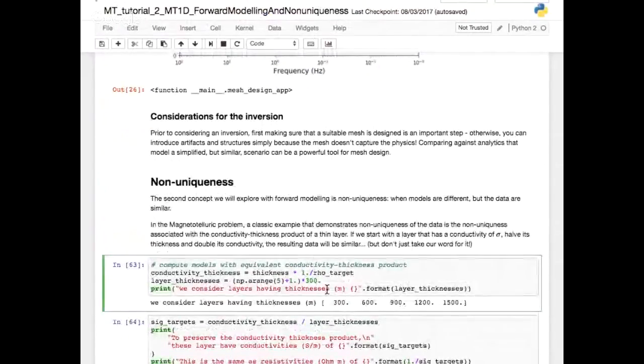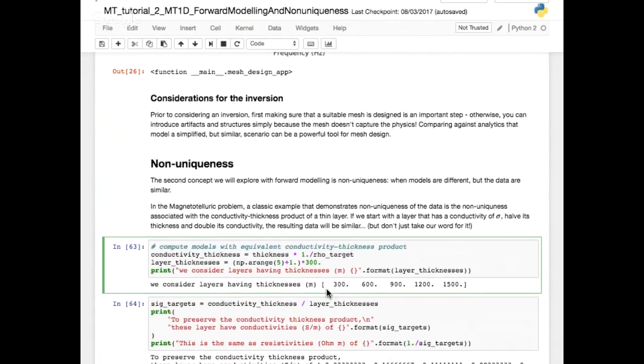One of the other important things to consider before we move to an inversion is what are your expectations? What can we reasonably expect to get out of an inversion? One of the classic examples of a challenge to inversion is non-uniqueness. Basically, there are several different models that can fit our data, but there's only one Earth model. In this case, the classic example for MT is the non-uniqueness due to the conductivity thickness product of a thin layer.